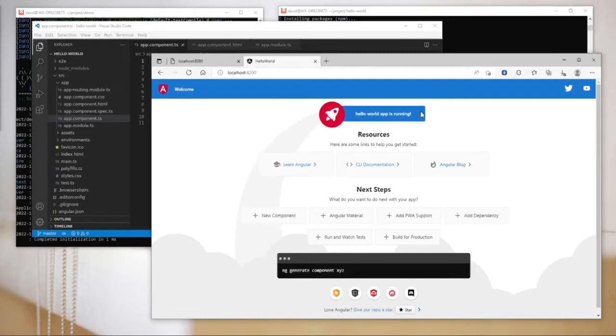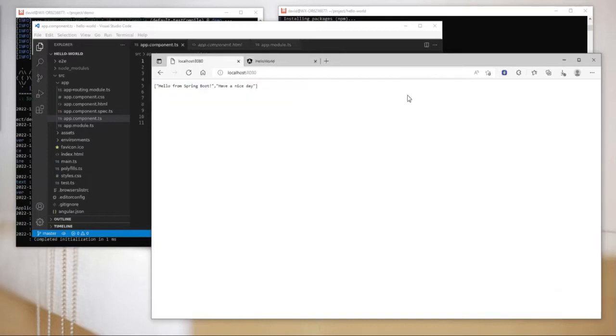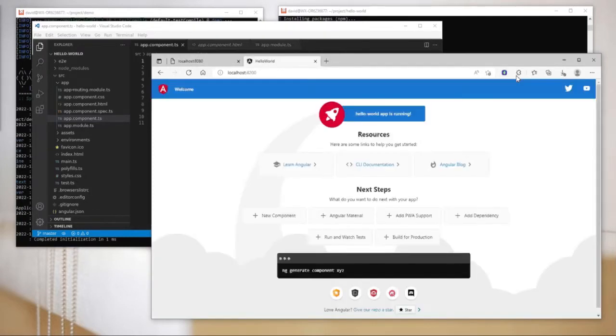And what we're going to do is replace all of this with a call to our Spring Boot application. So we're going to do that now. And we're going to use a client called HTTP client, which allows us to make REST calls.